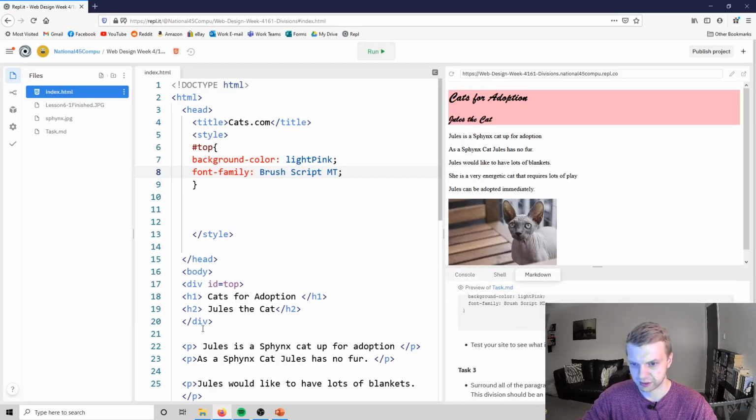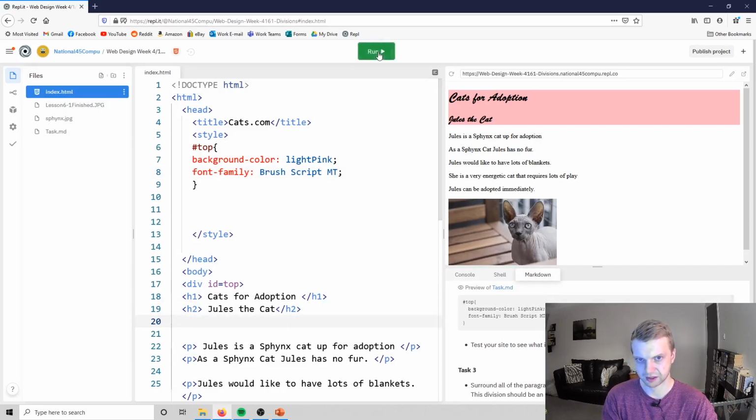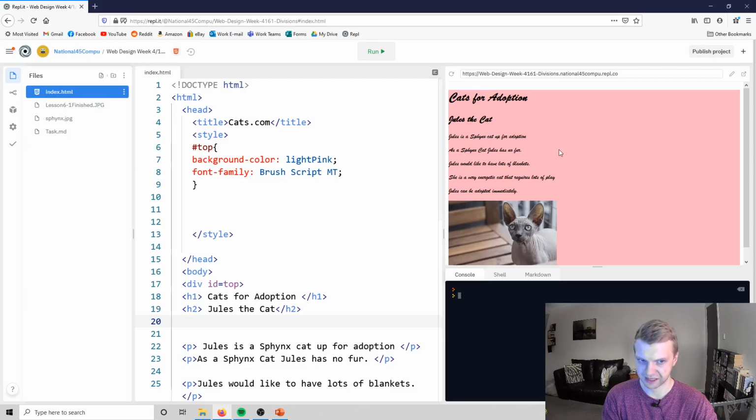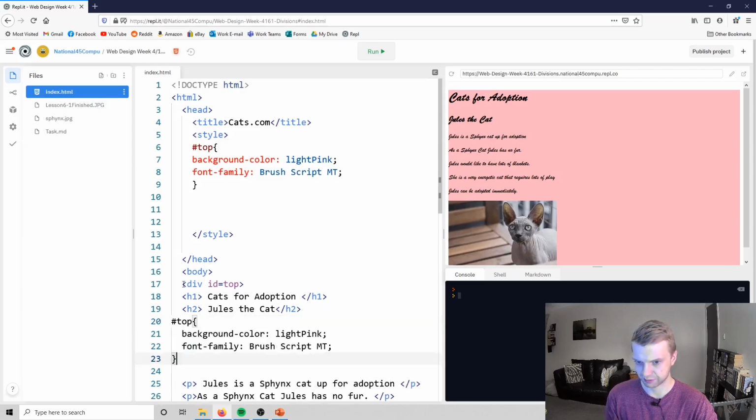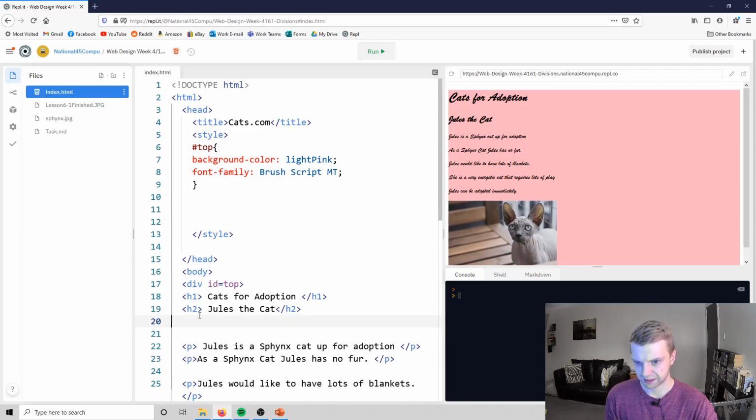And it was only meant to surround H1, H2. If you forget to do the div bit and you run it, as you can see, everything becomes that. So that's why it's important to have a closing tag.